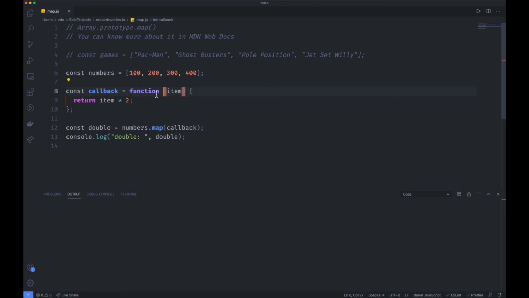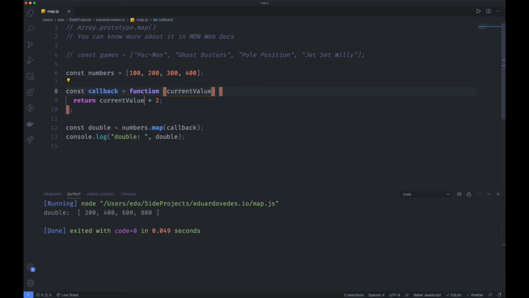So this item that we are using in the callback is the current value of the item which we are iterating, but you can call it something else. Let's say we want to call it current value, and this works the same. And the callback used in map accepts more parameters besides current value. It also accepts an index and the entire array which we are mapping over. Sometimes this is useful according to what you're doing. So let's see it in action.